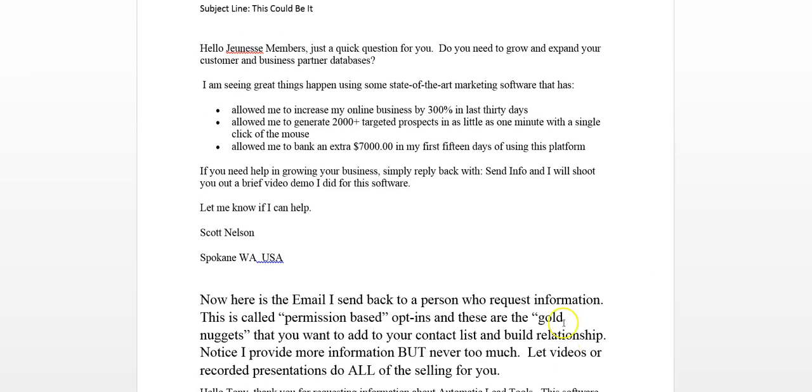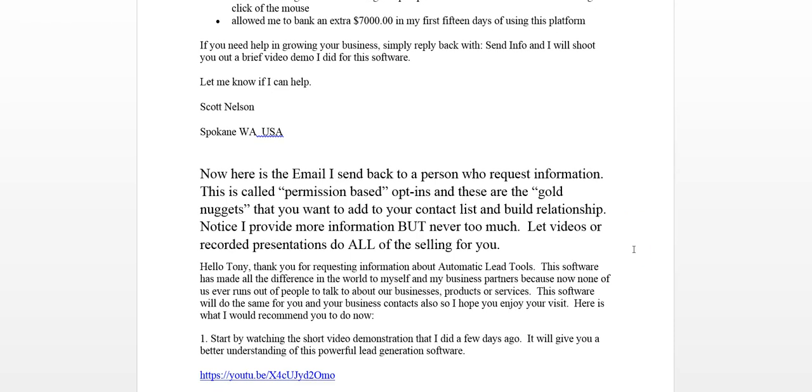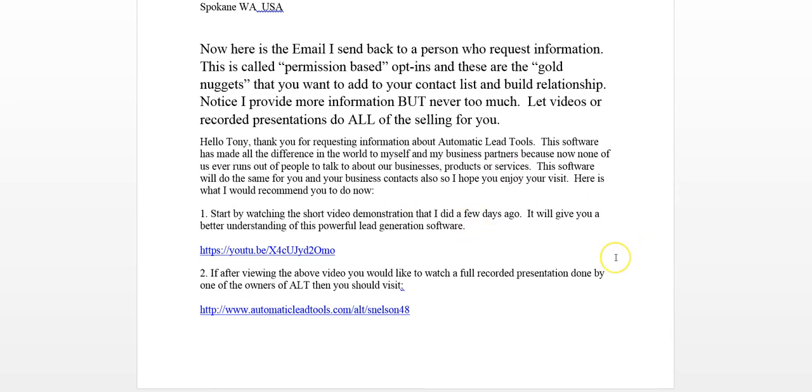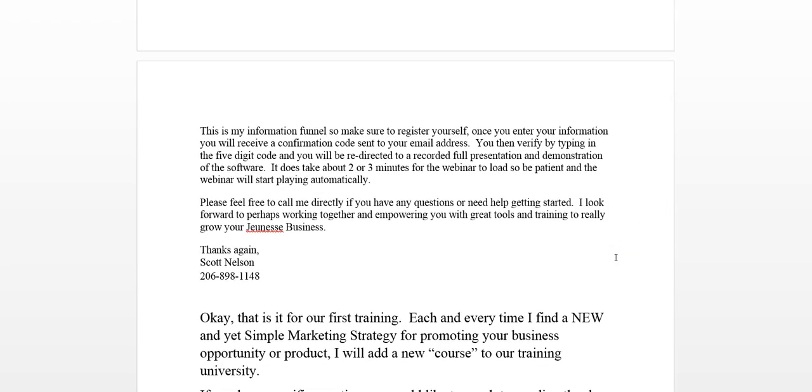And then there's the one I just used. And then down here at the bottom, I'm just going to put one example. And this is the one I use to send to a person who has opted in. And there's the 2 links that it uses and so forth.